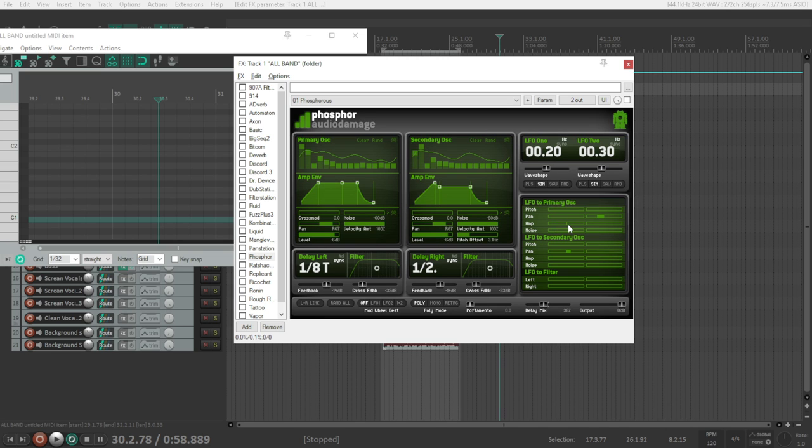And you have also the controls of each one of the oscillators here on the right. You have a delay mix control and also an output control. And it also comes with pretty cool presets. Let's take a listen.